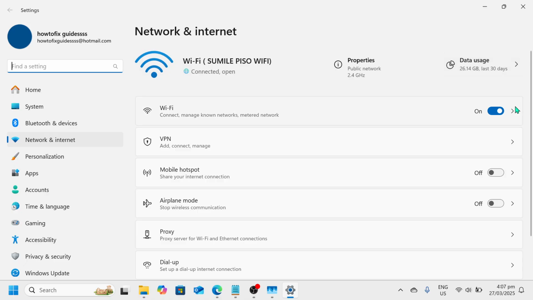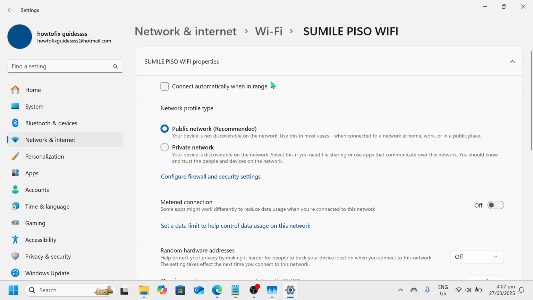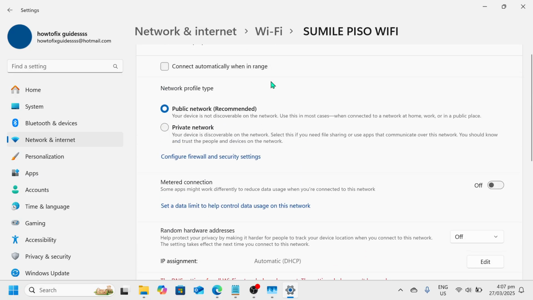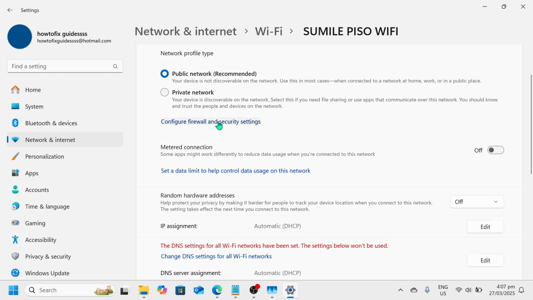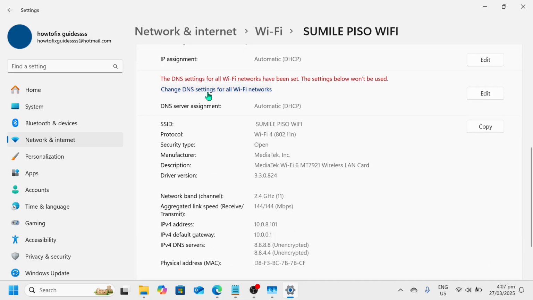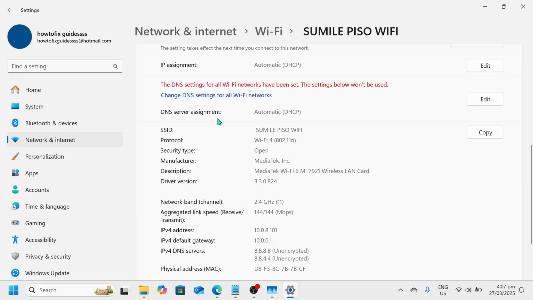Let's click on this arrow here and you will see under Wi-Fi, I am using Wi-Fi, so I have here the Wi-Fi name and the properties. Let me click on this one, and this is the properties window. Just scroll down a little bit, since this is a public network, and let's look for Change DNS settings for all Wi-Fi networks, or Advanced Wi-Fi network properties. Now let's go for Change DNS servers for all Wi-Fi networks.